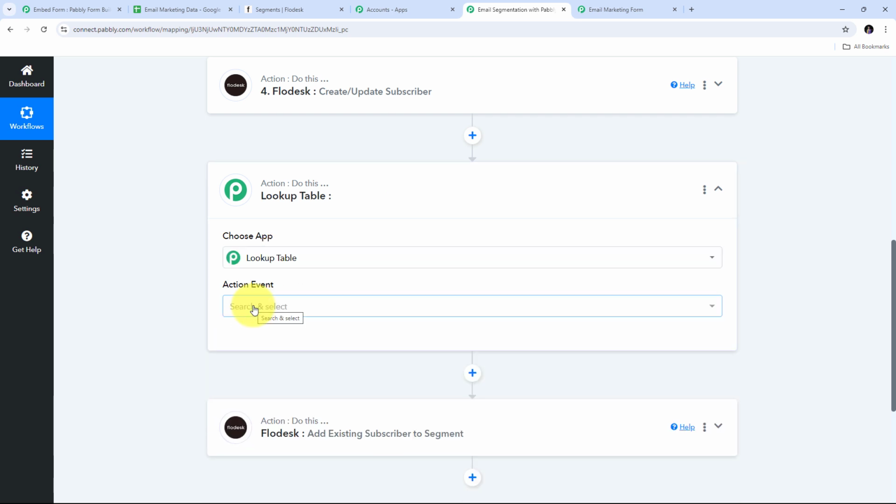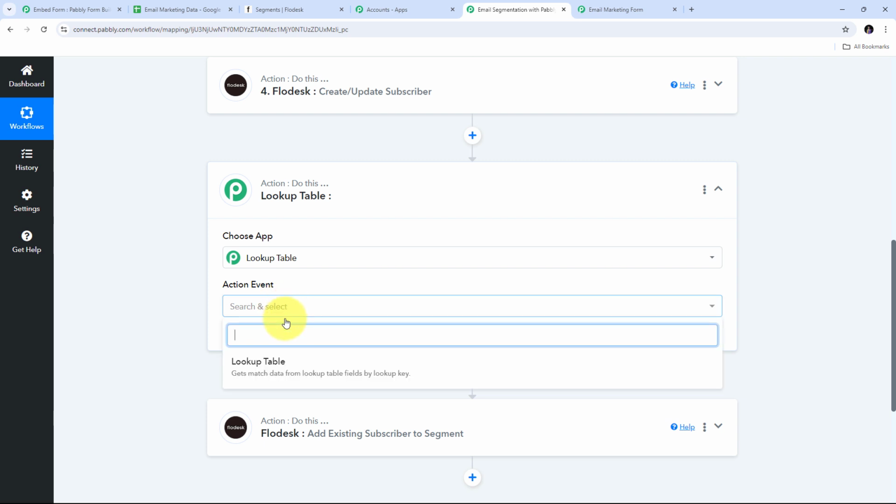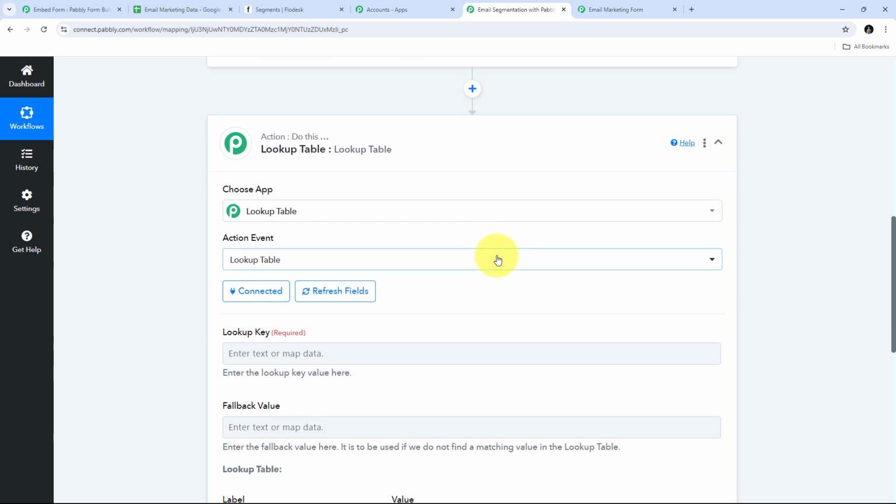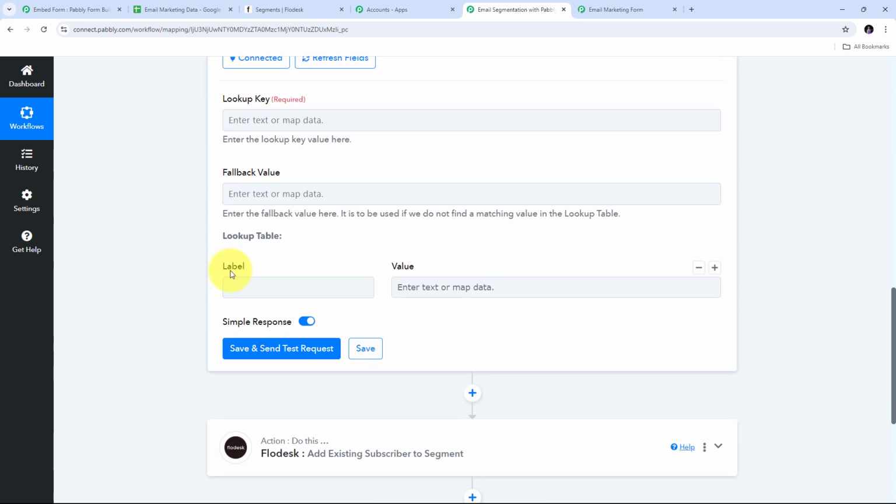I need to give action event. So I'm going to open this tab, and lookup table will be my action event too. And I'm going to connect lookup table. So I'm going to click here. And now here in lookup table, what I need to do is I need to add my label and the value. So here in the label, what I'm going to do is I'm going to add the business sizes, and in the value, I'm going to add the segment ID that is associated with that particular segment. So here I have 3 different business sizes like small businesses, medium businesses, and large size businesses. So I'm going to add my label according to that.